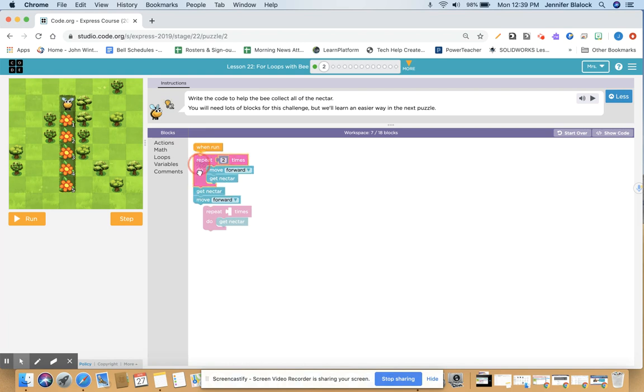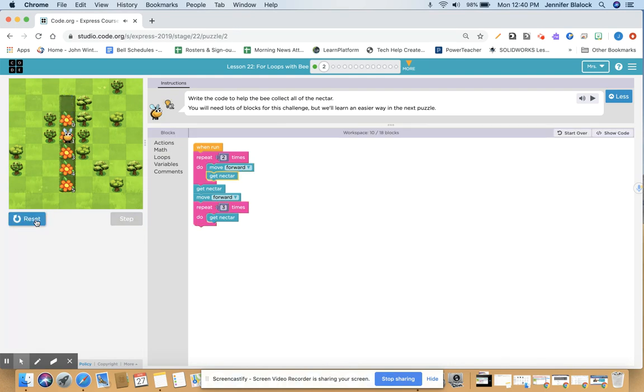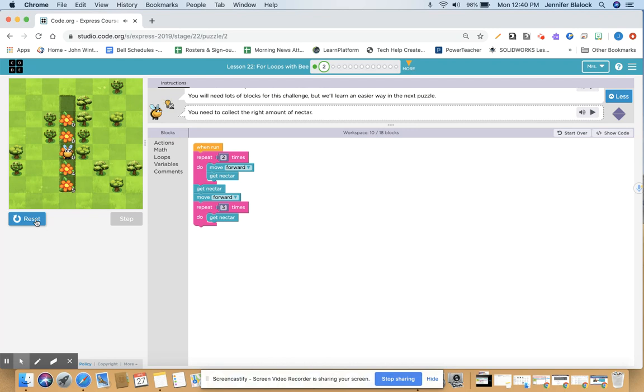Sometimes these keyboards are tricky, huh? Oops, I'm dragging it everywhere. I'm sure you've done the same thing before. So I wanted that 3 times. I want to just see where I'm at. All right, so that looks good so far. Now I just need to go forward, get nectar 4 times, go forward, get nectar 5 times. You go ahead and pause and finish this code up.